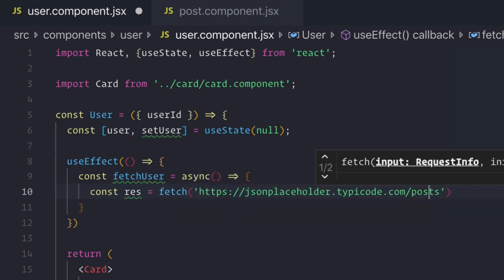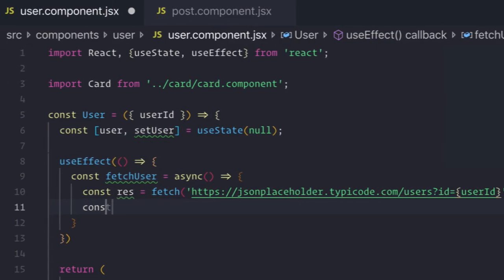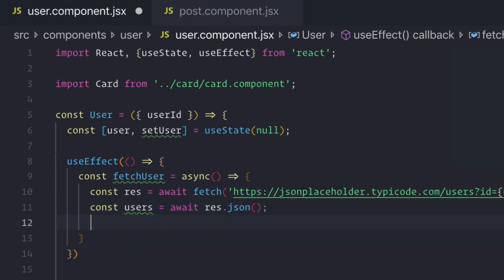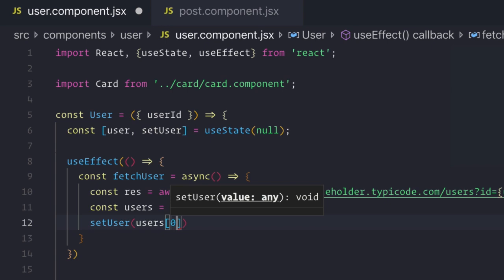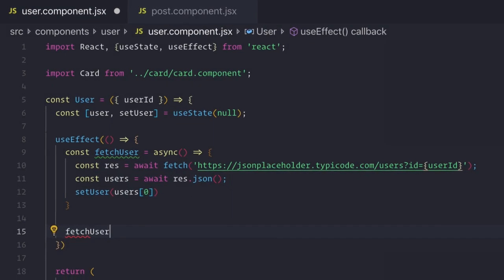except this time, instead of posts, we're going to fetch users. And we're going to pass an ID equal to our user ID. Similarly, we're going to get users, which equals our, gotta await this call. We gotta await for our response.json. And then we'll call setUser on our users at 0. And then we call fetchUser.